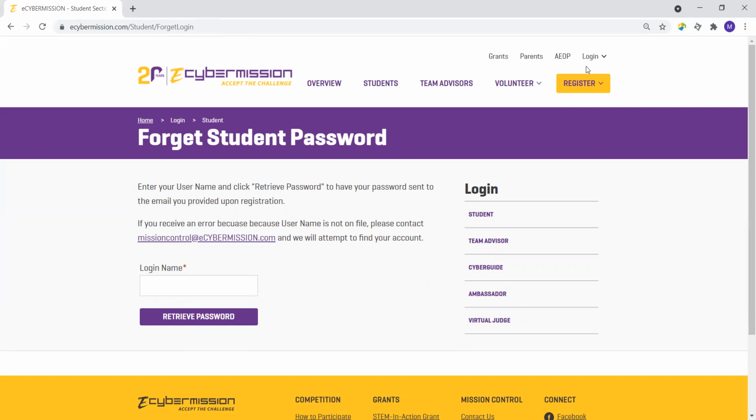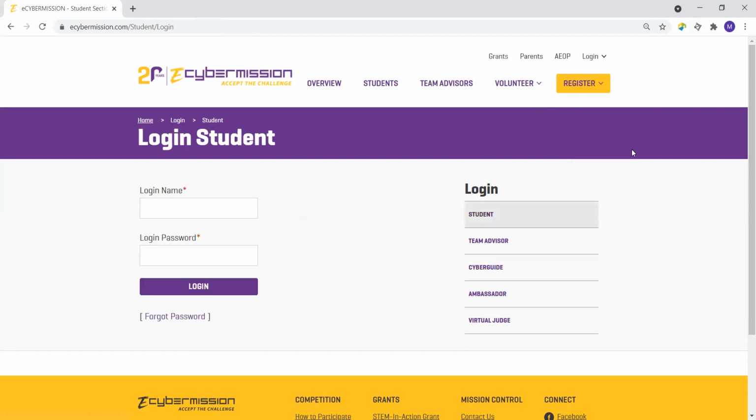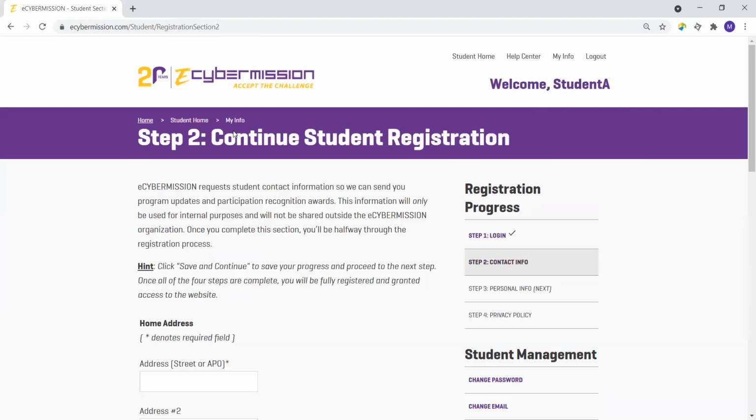But what I want to show you here is, because I started my registration and I do know my login name, student A, and I do know my password, I can log back in and it's going to pick me up right where I left off on my registration. So if for some reason you get cut off in the middle, you have to stop, class ends, whatever the reason might be, you can always go back in and continue registering. You don't have to abandon that registration.